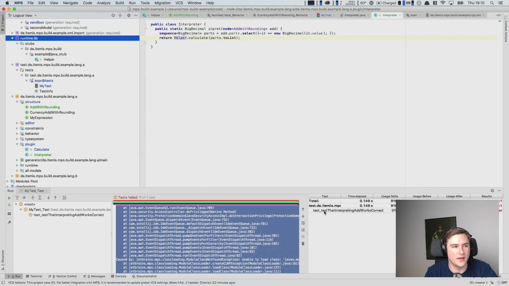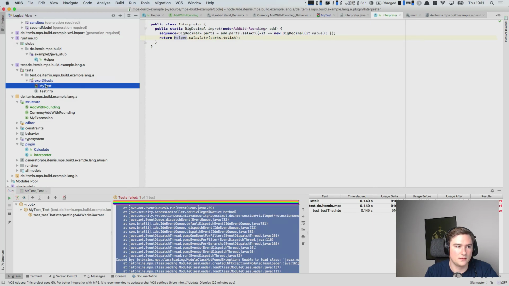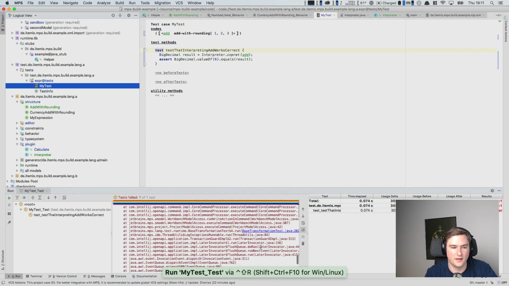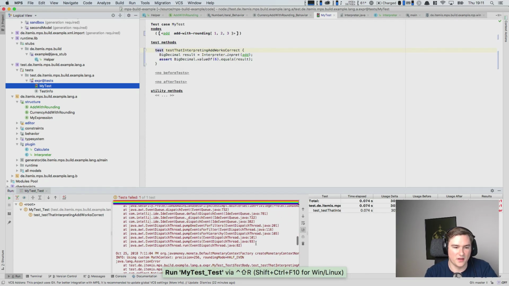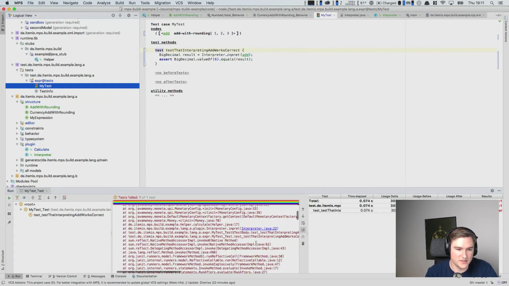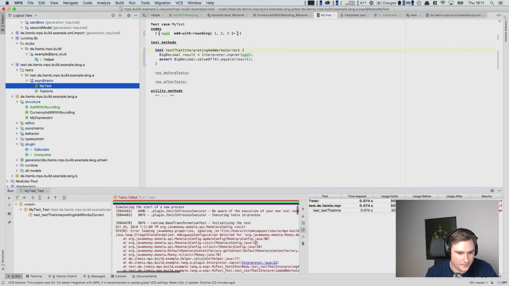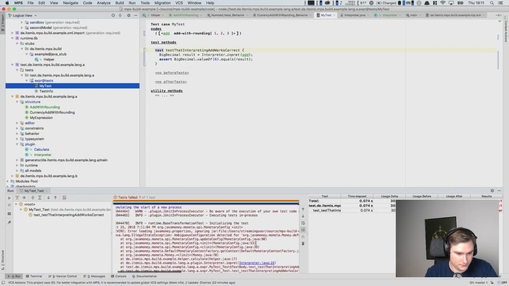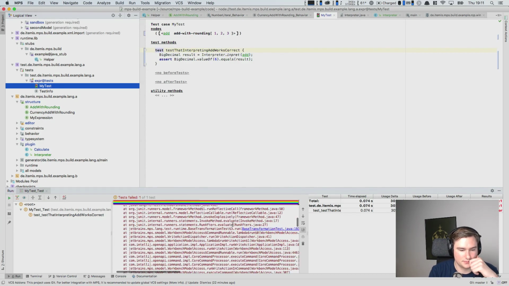Okay, so let's hit OK. And let's try again. So let's go back to our test and run it again. And if we look back here, we can now see that at least the test was executed. But we still have some errors here.